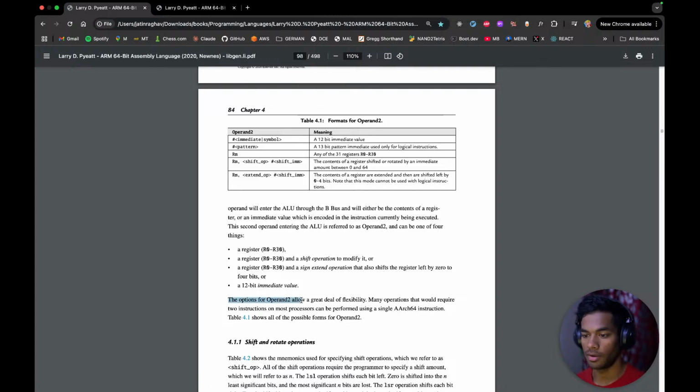The operations for operand 2 allow a great deal of flexibility. Many operations that would require two instructions on most processors can be performed using a single AArch64 instruction. Table 4.1 shows all the possible forms of operand 2, the immediate value operand. This is called the second one.